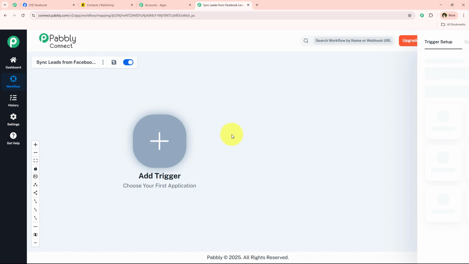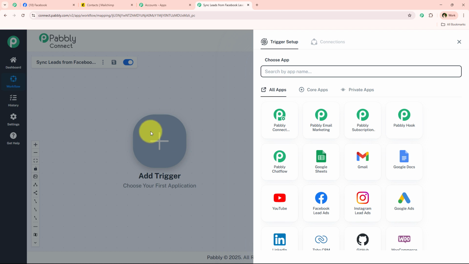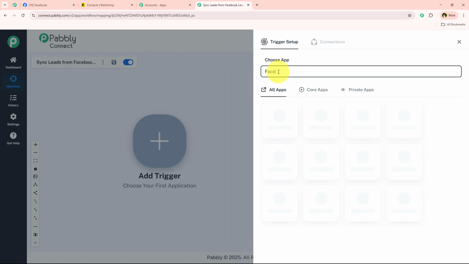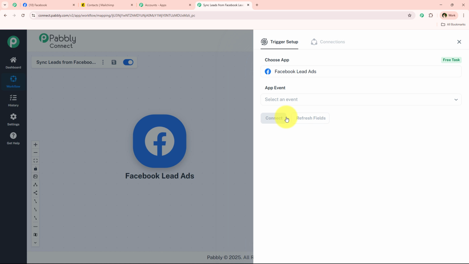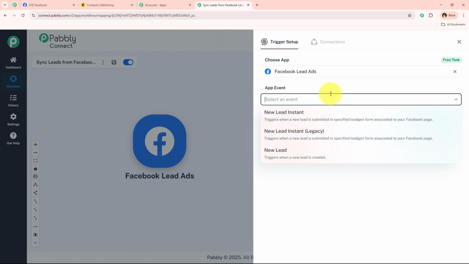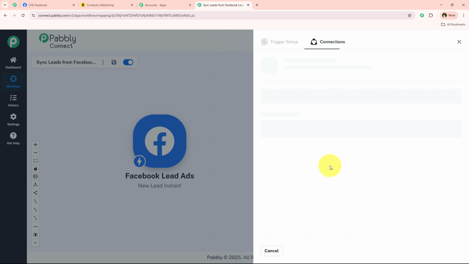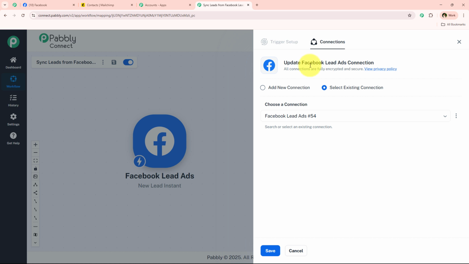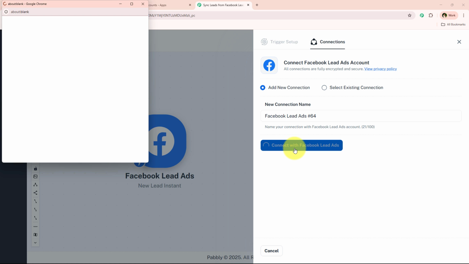I'm just going to go towards this add icon right over here, and I'm going to add the trigger application. For my trigger application, I'm simply going to select Facebook right over here. So I'm just going to search for Facebook Lead Ads and select it. And now for the trigger event, I'm going to select New Lead Instant and click on this connect. Now in order to connect Facebook Lead Ads, I'm going to go towards this add a new connection and then connect with Facebook Lead Ads.